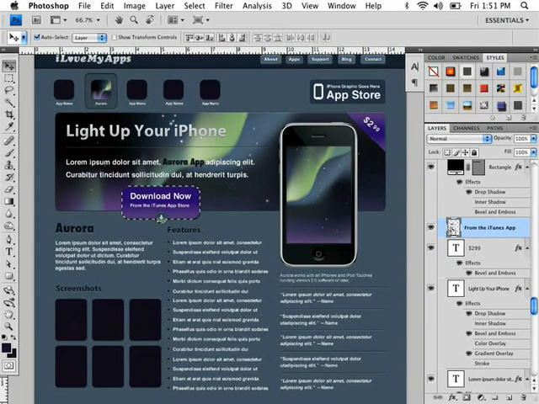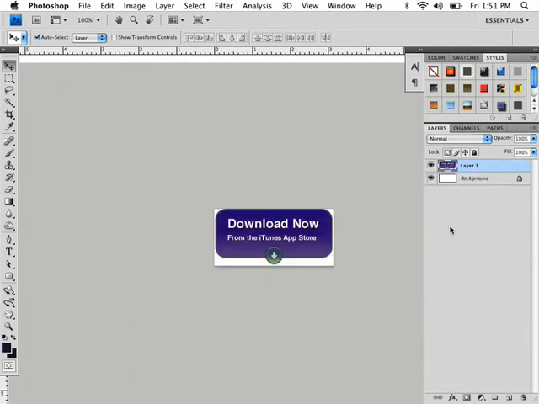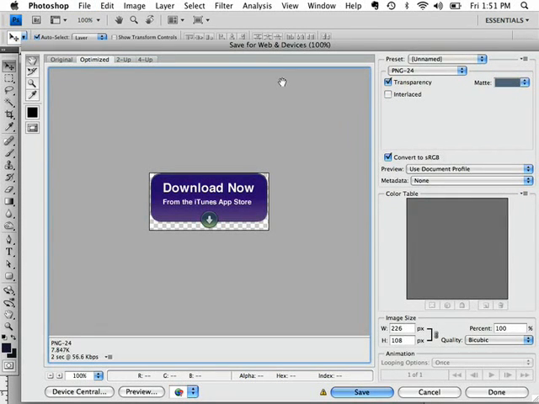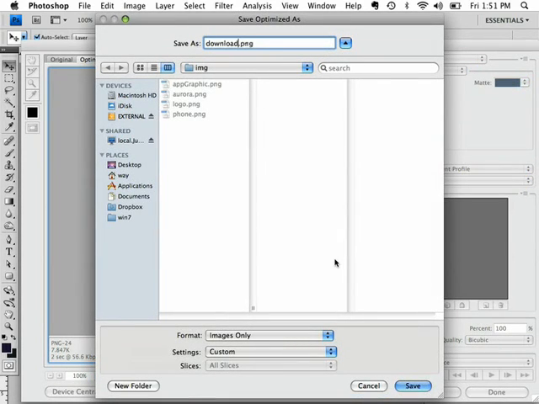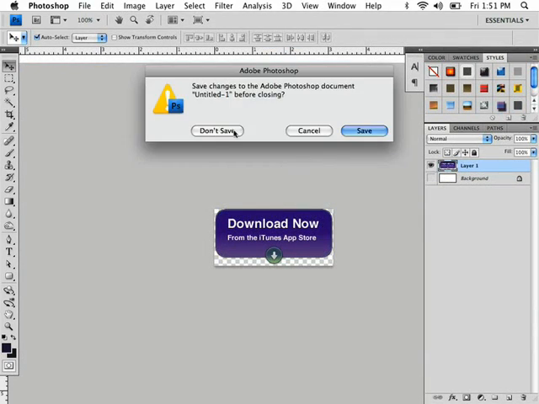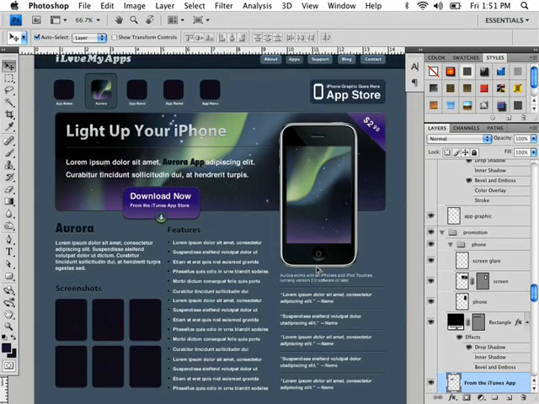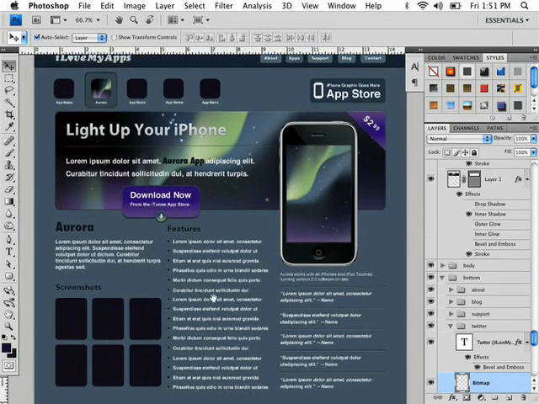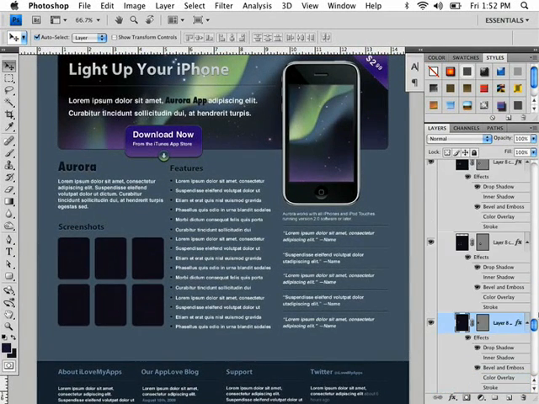And if I copy it, new, paste, you can see that has everything. Turn off the background and save for web and devices. And we'll call this download button. Okay, deselect and go all the way back. Okay, so getting pretty easy. Now let's get this snapshot. Yeah, we can get that.